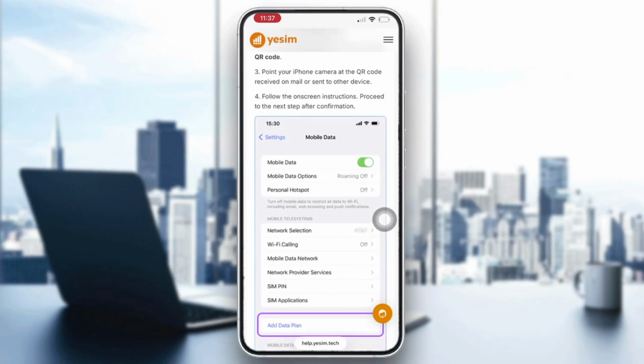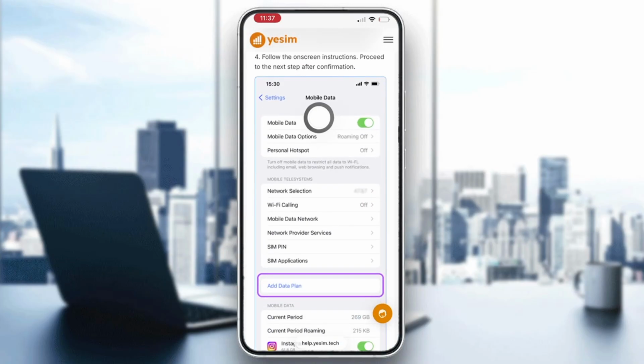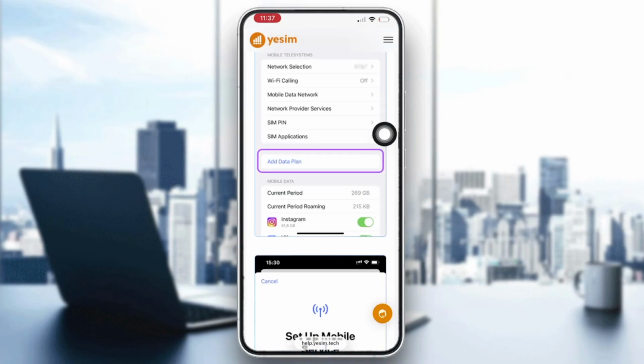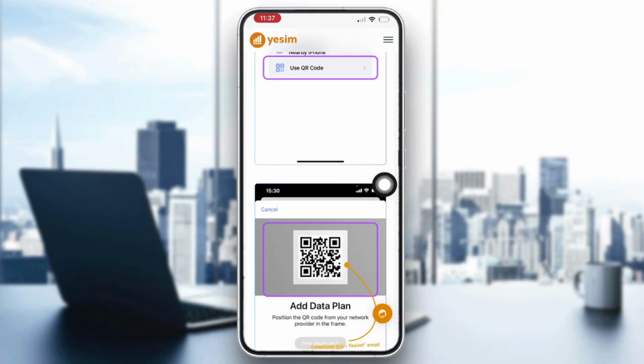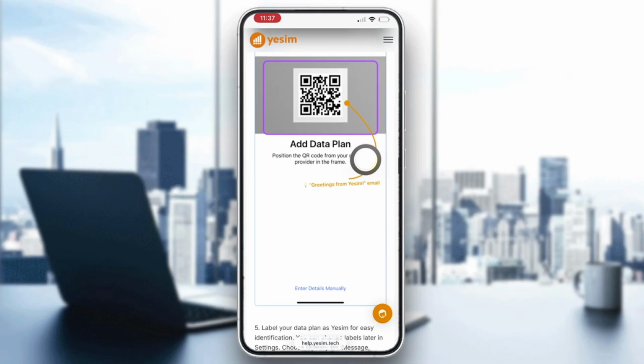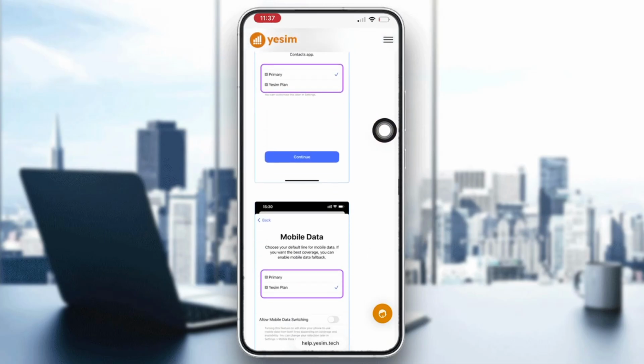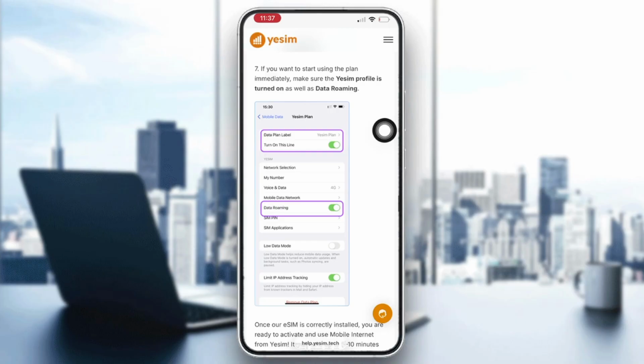That's the first method. Second method is to go to the mobile data option inside your device settings, and then go with add data plan, go with use QR code, and then just scan the QR code right here and choose the eSIM plan and do the same. So you'll need to enable these 2 options.